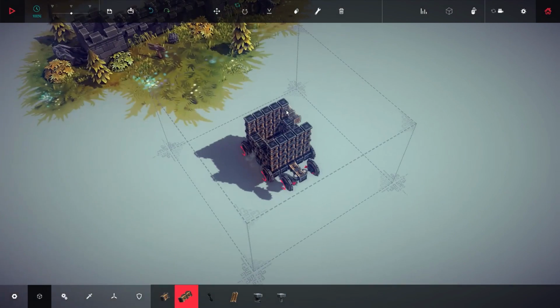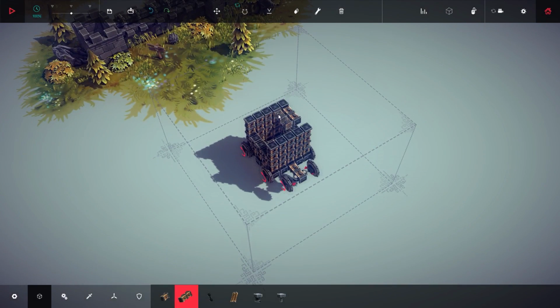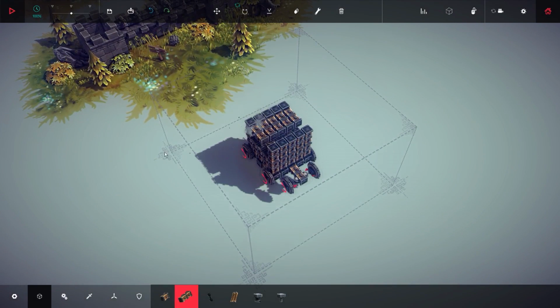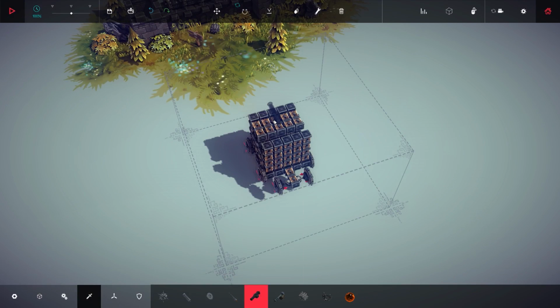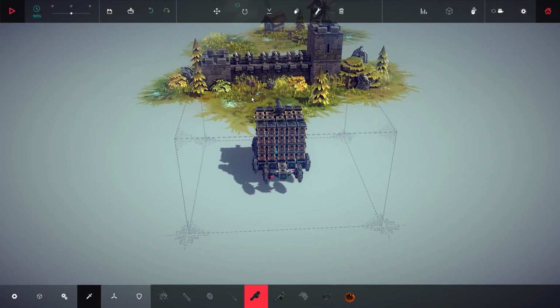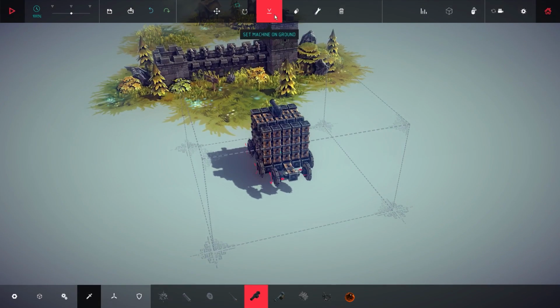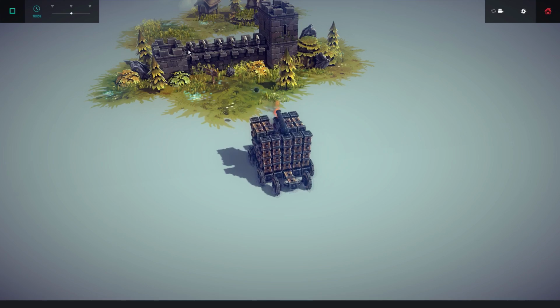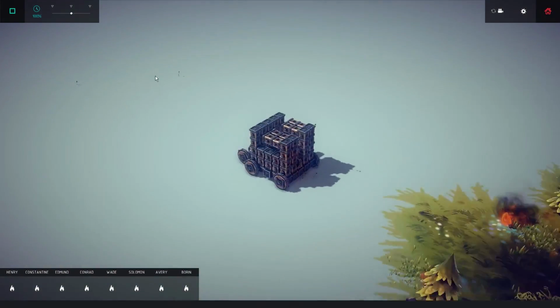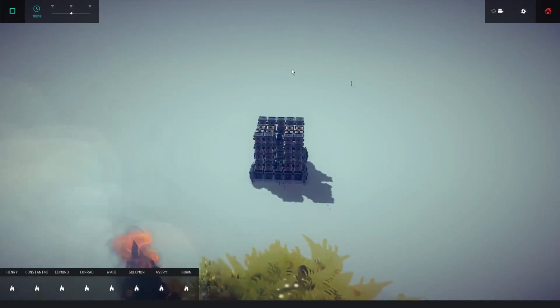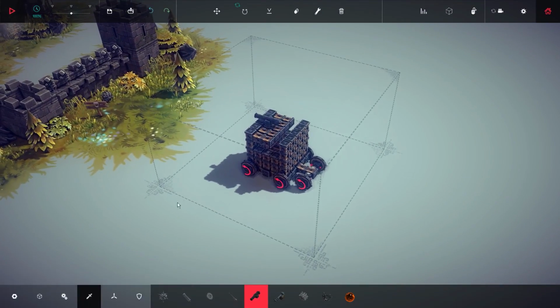Balance this thing out. Maybe put like a base here. Okay, cannon. I think that's gonna do really well. And I'm gonna test my theory. See. Yes. It rips the front of my thing, but it works amazingly.